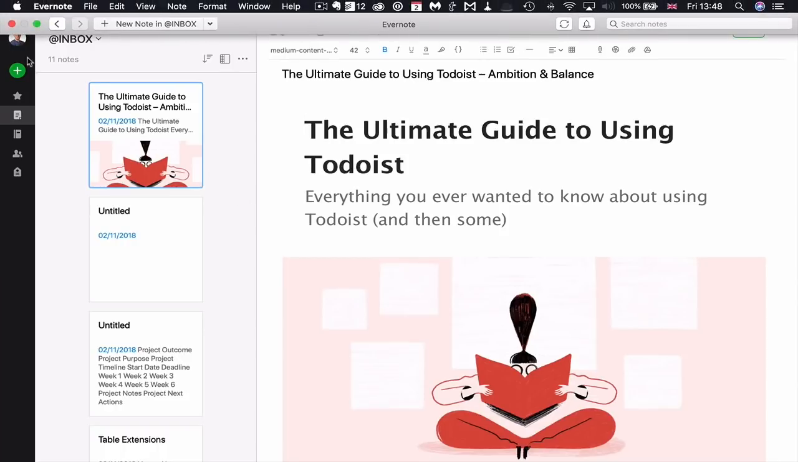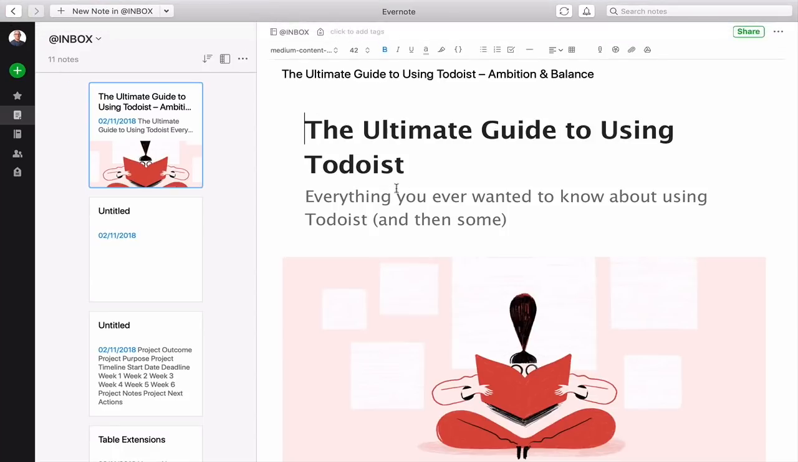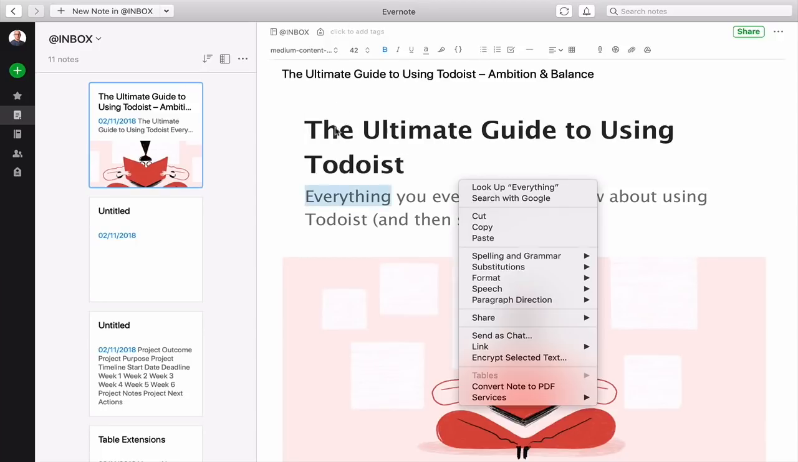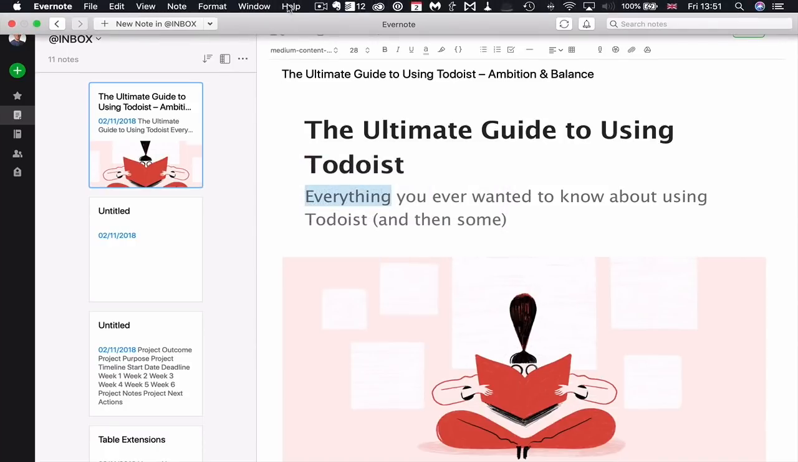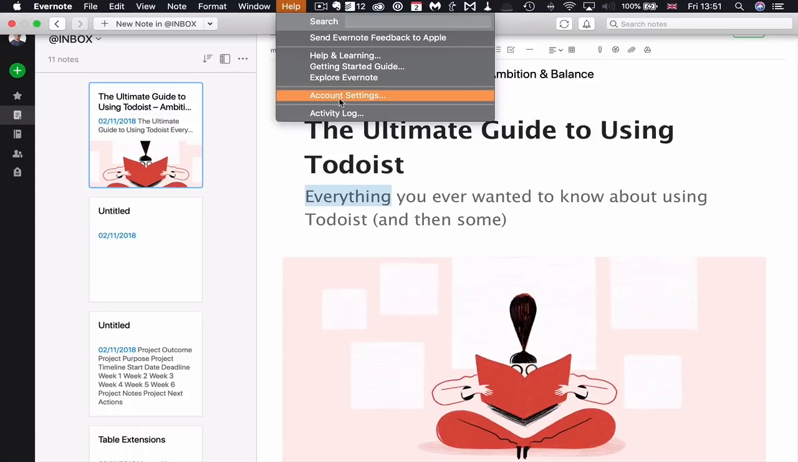Okay, one more thing before we move on. You want to also be looking at your email address for Evernote. This is another one of those things where Evernote are not thinking clearly. Just me being annoyed again. To get your Evernote email address, you need to go into Help, not File or Account Information, which would be logical. No. Go into Help, Account Settings.